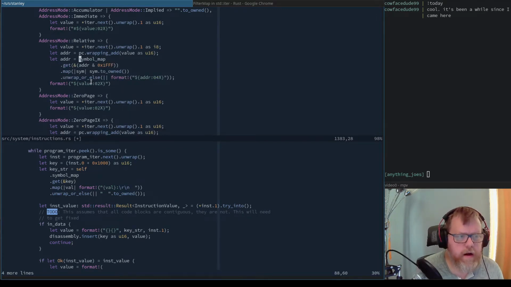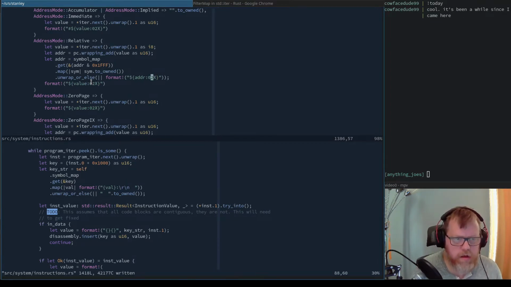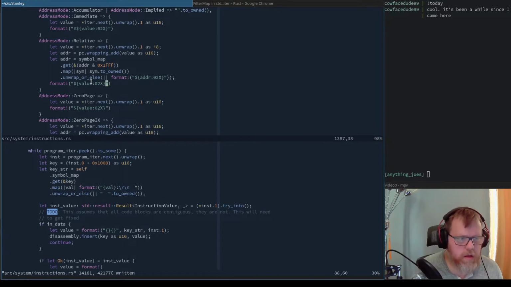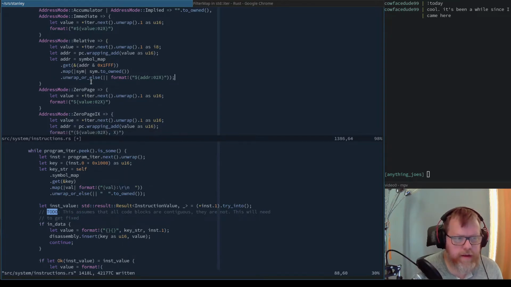Okay, so we take our adder, mask it with our lookup symbol to owned. Yeah, this all looks good. Otherwise, we just do this format. Relative is going to be 2. So we don't need that. We don't need that. I think that's how we get it. So we're going to copy this a bunch.